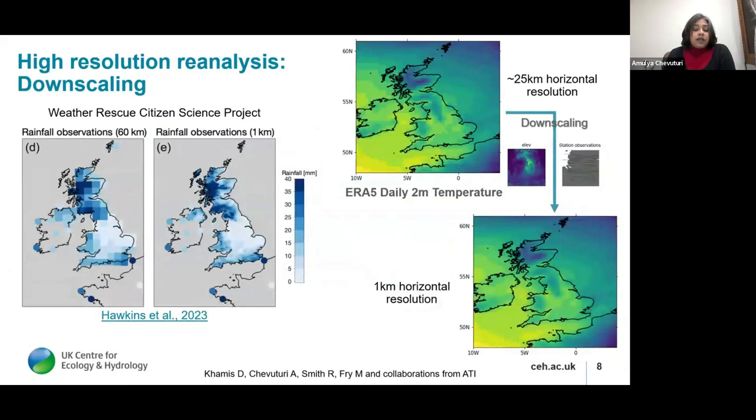This work is being led by Doran Kamis, where we are working towards downscaling EOFI reanalysis variables originally at approximately 25 kilometer resolution down to 1 kilometer resolution over UK. The downscaling of EOFI is done using machine learning methods, which incorporate station data and static fields like elevation into the coarse resolution EOFI grid. This data set is available from 1950 onwards, up to the current time period.